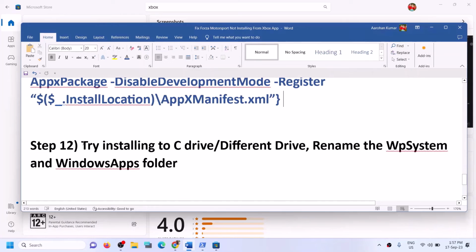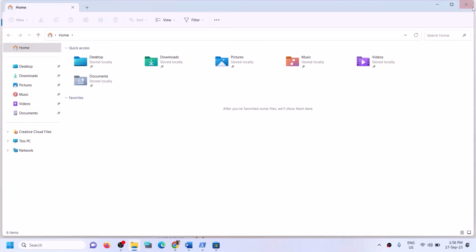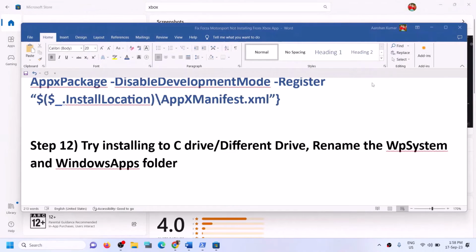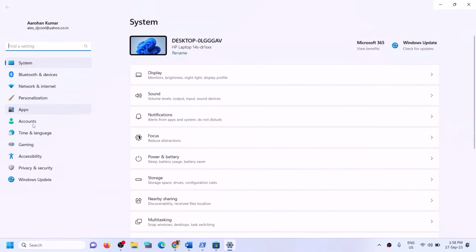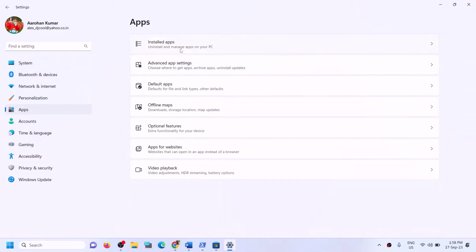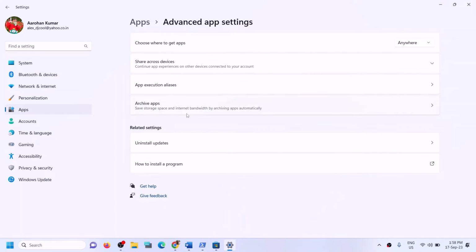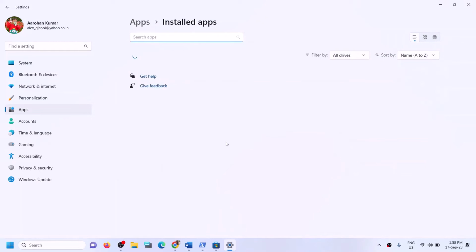Next step is to try installing the game to C drive. Suppose you are trying to install the game to a different drive, maybe D drive, E drive, F drive. In that case, open Windows settings. And then go to apps. Go to apps and features in Windows 10 or in Windows 11. You can go to advanced app settings. And click on apps and then go to install apps.